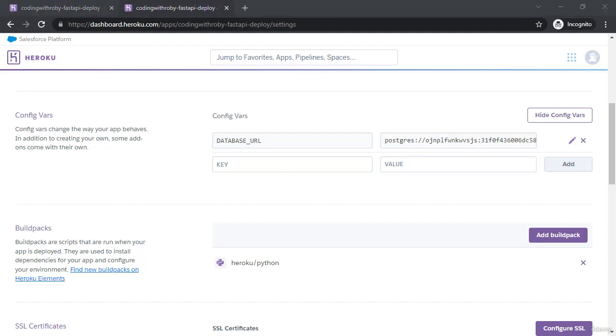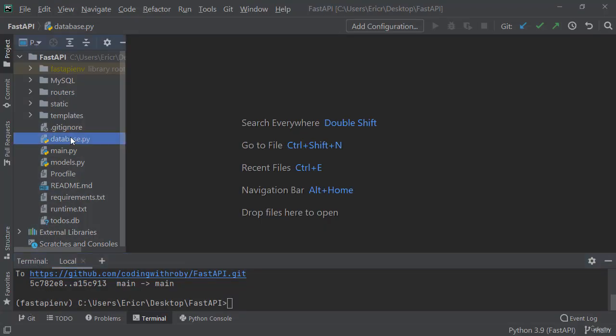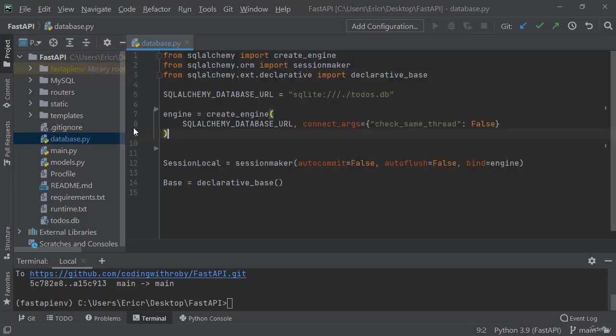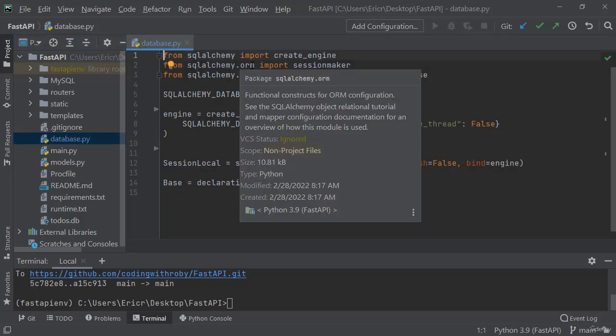So let's switch over to our PyCharm project. Let's open up our database.py file. And the first thing we want to do is import os.